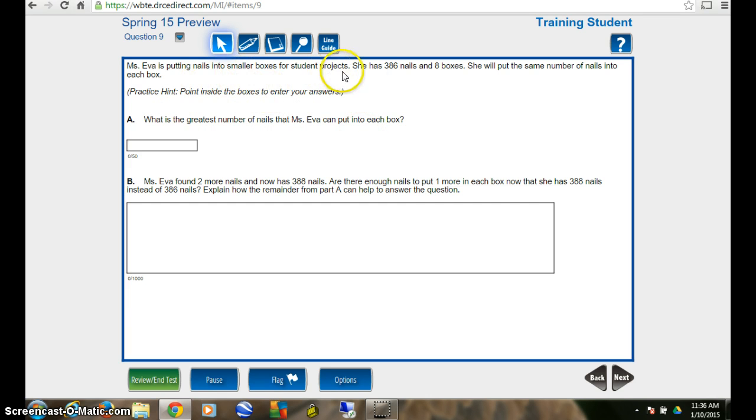It says, we can reread the problem, make sure we understand. So she's putting nails in these boxes for her students. She's a teacher, and she has 386 nails, and she has 8 boxes. She will put the same number of nails into each box. What is the greatest number of nails that Miss Eva can put in each box?